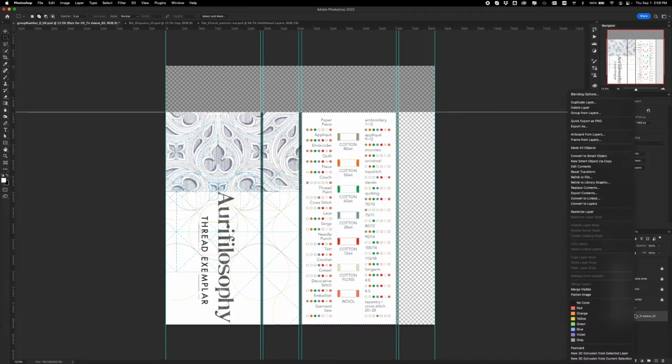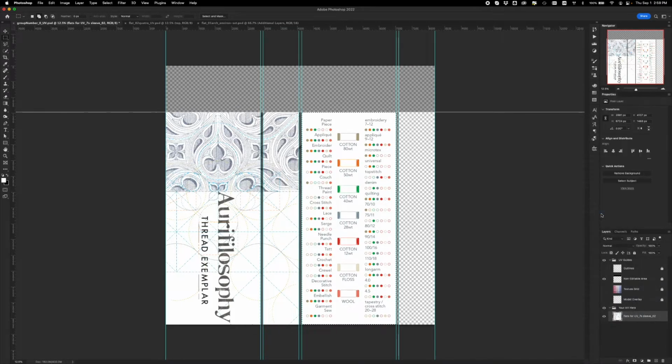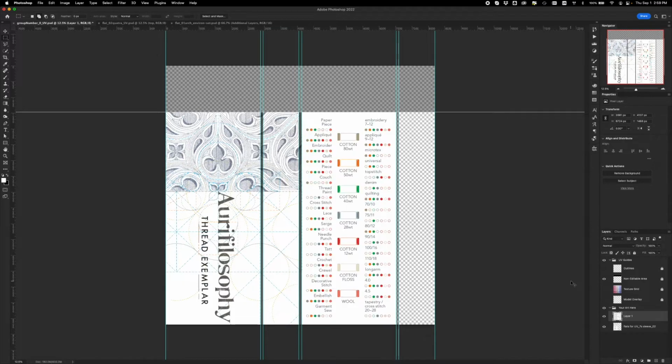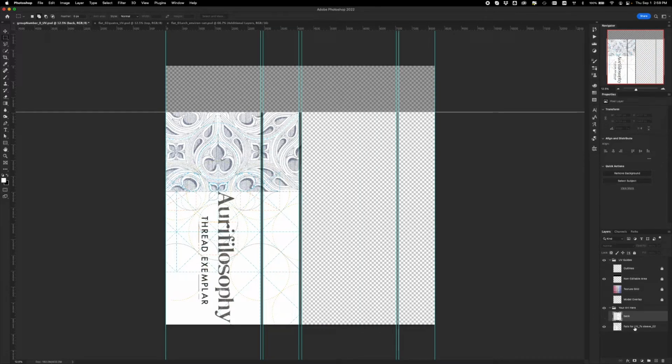I'm going to cut, Command X. First, rasterize the whole thing. A smart object you're not going to be able to cut and paste out of. So I'm going to cut that back panel, and then I'm going to paste in place, which is Shift Command V. I'm going to go ahead and label this. This is my back. I'm going to turn it off.